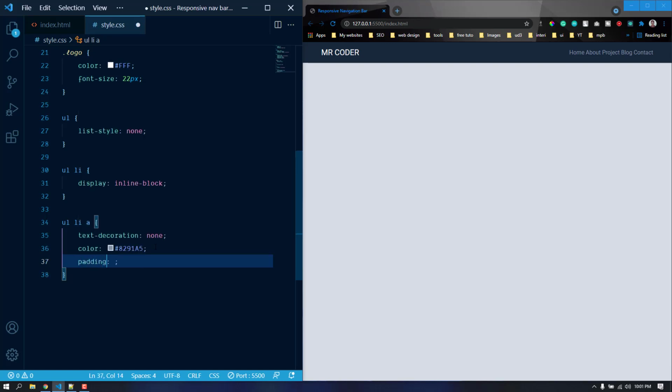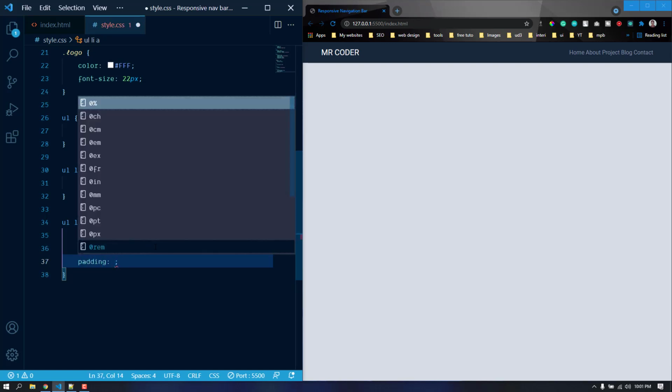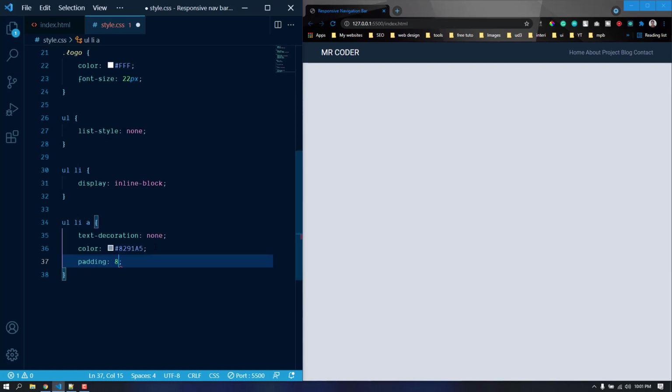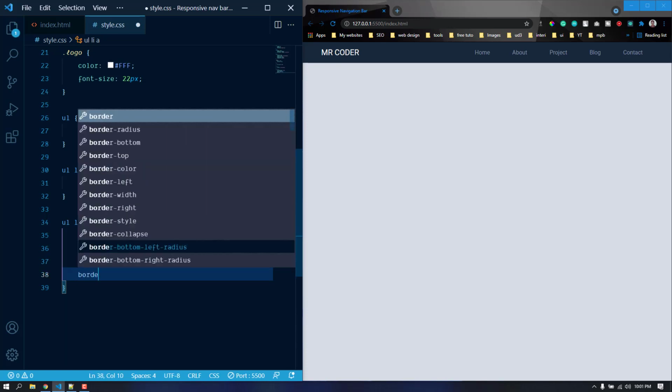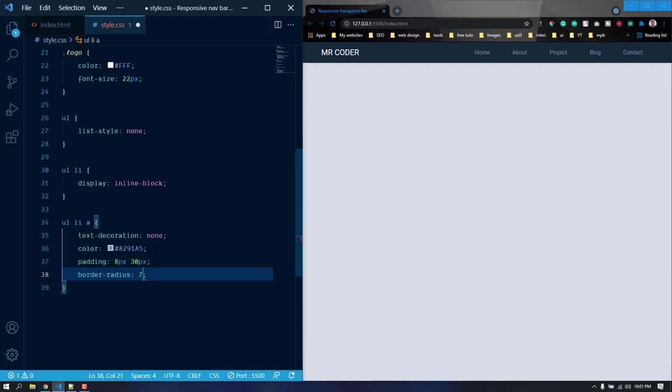So let's also add some paddings here for top to bottom, maybe 8 pixels, but from left to right let's make it 30 pixels, so they will have so much gap. Now let's also add a border radius. We don't see the effect of border radius now, but whenever we add a background color, then it will be visible. So border radius, let's make it 7 pixels, so that will have a subtle rounded effect around the corners.